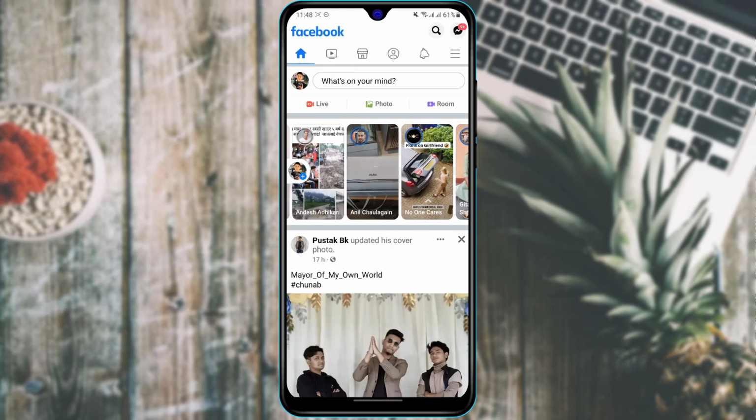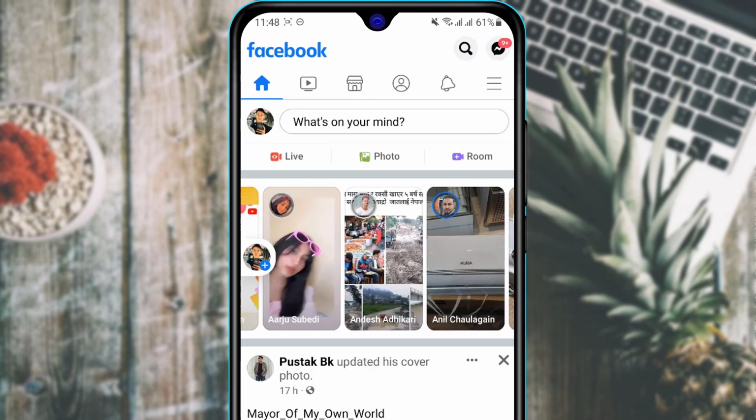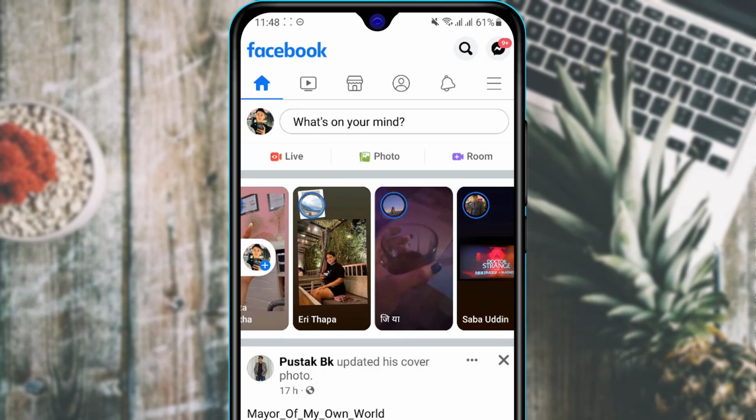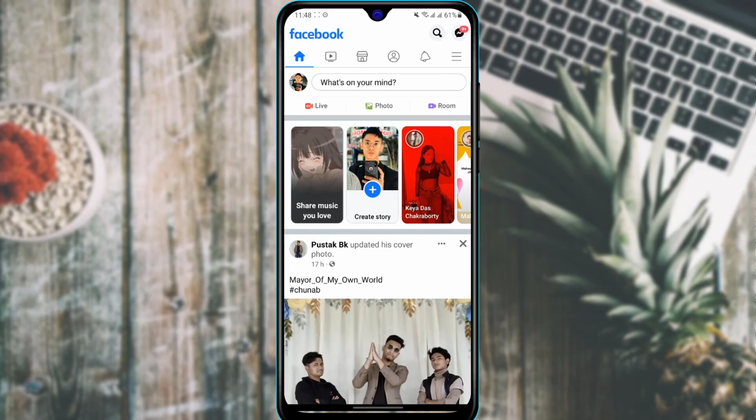The next thing we are going to learn is how you can add a Facebook story. As you can see on my page right over here, these are some of the Facebook stories which my friends have added. Facebook stories are simply a little show-off of what your day is like. In order to add a Facebook story of your own, you can simply tap on the profile which says create story right over here.